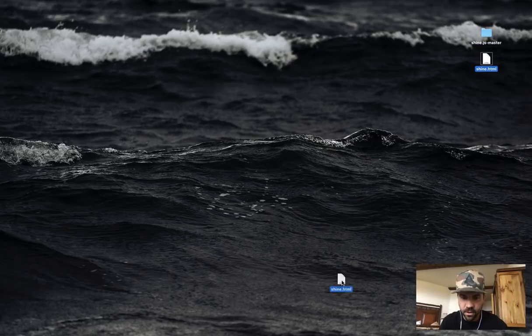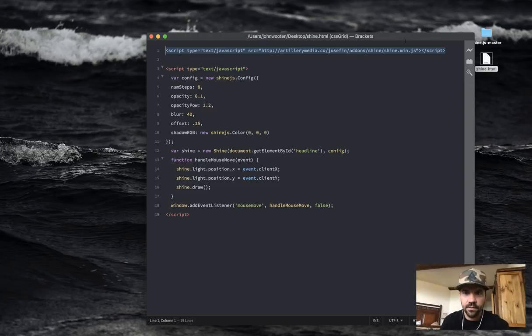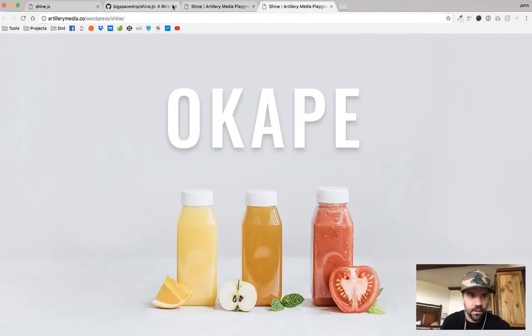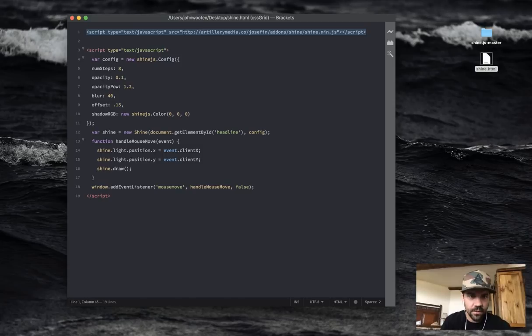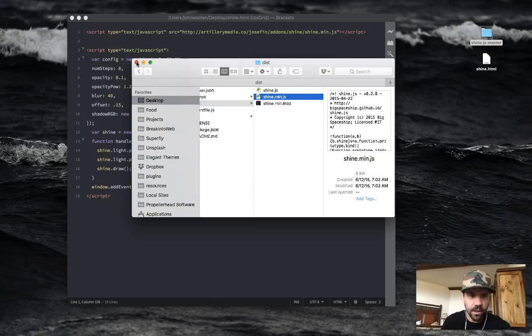So I'm going to go ahead and open this up in a code editor, and hide my sidebar there. And I'll just go through what this code does. Here's the first thing you're going to want to do: put the address to your shine.min.js on your server here. So you see up here we have artillerymedia.co and then our website. That's why I have it loaded up on artillerymedia.co. So that part's the manual part that you have to do: upload this file, this shine.min.js that you download from here, to your server. Okay, enough said about that.